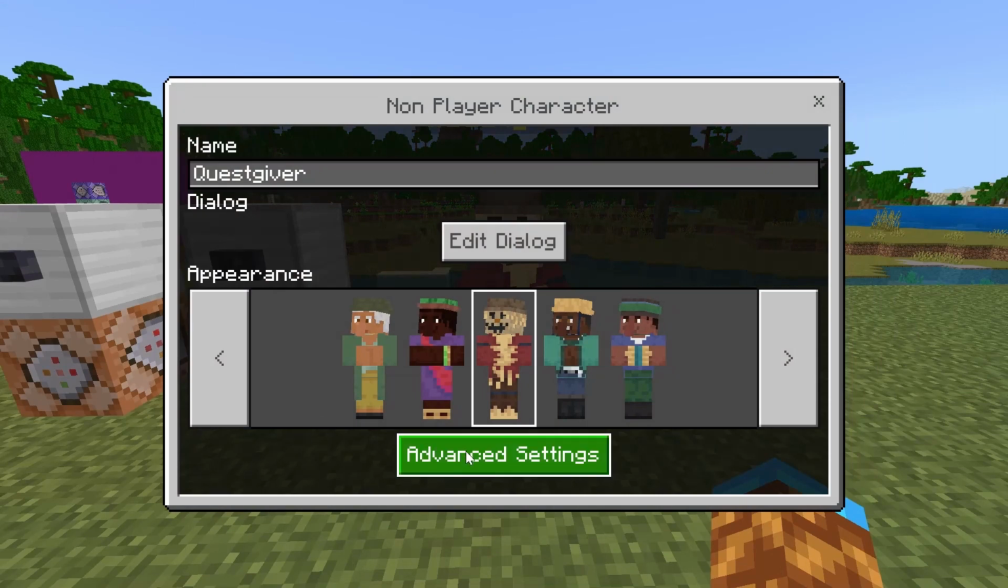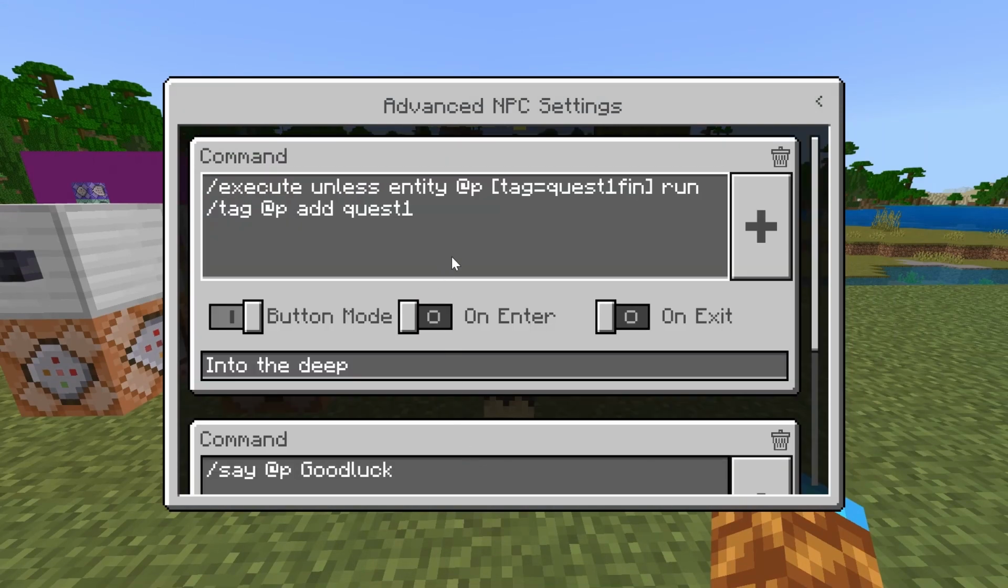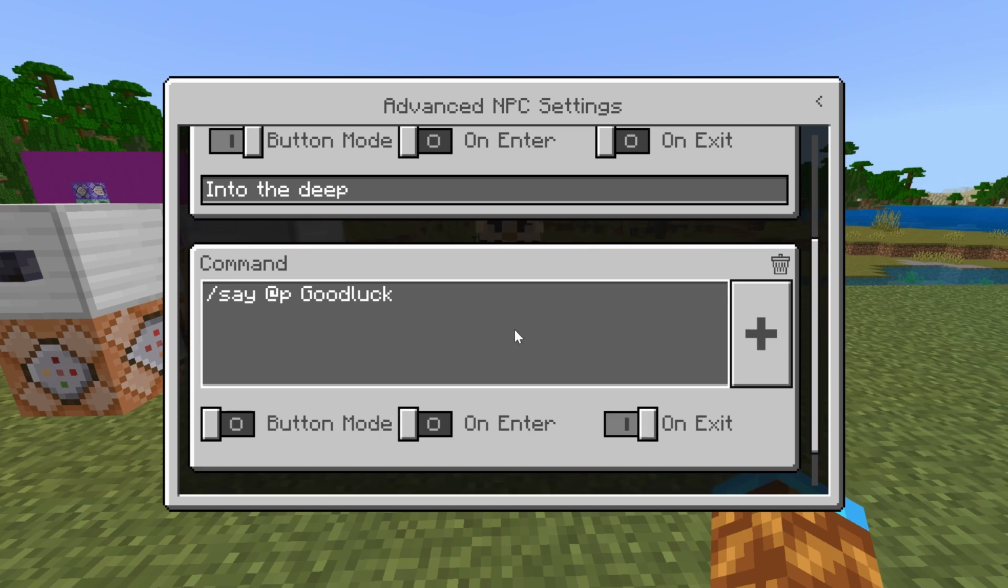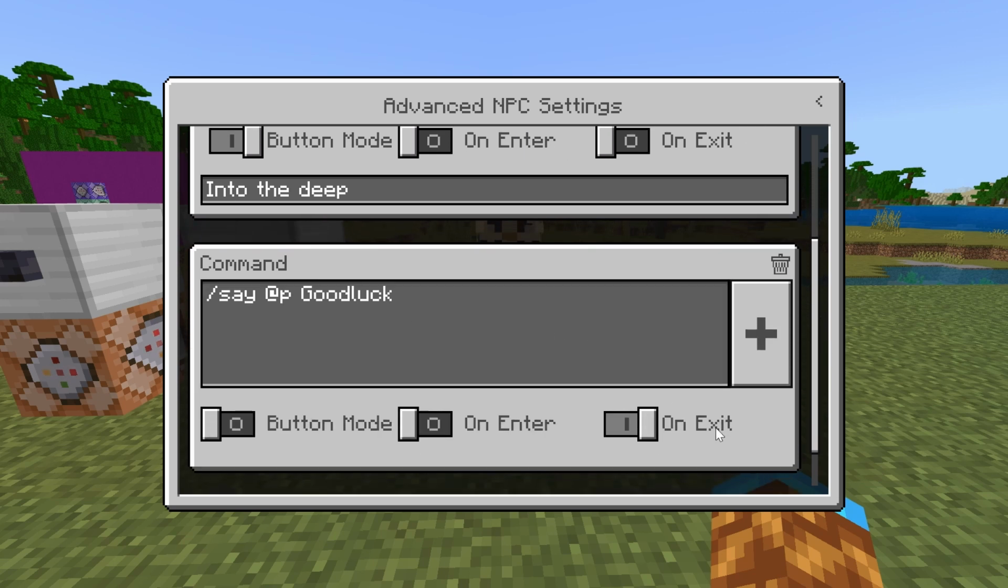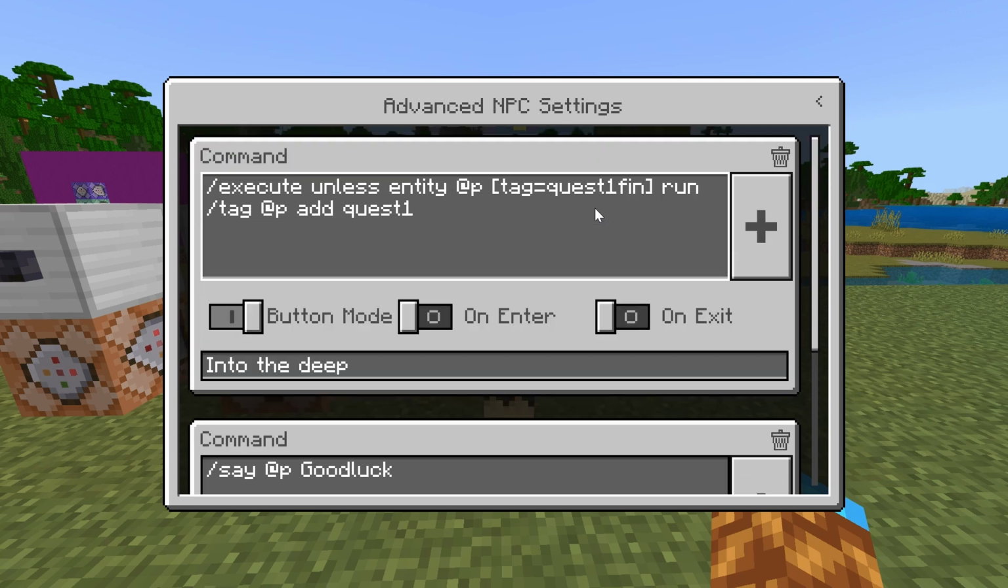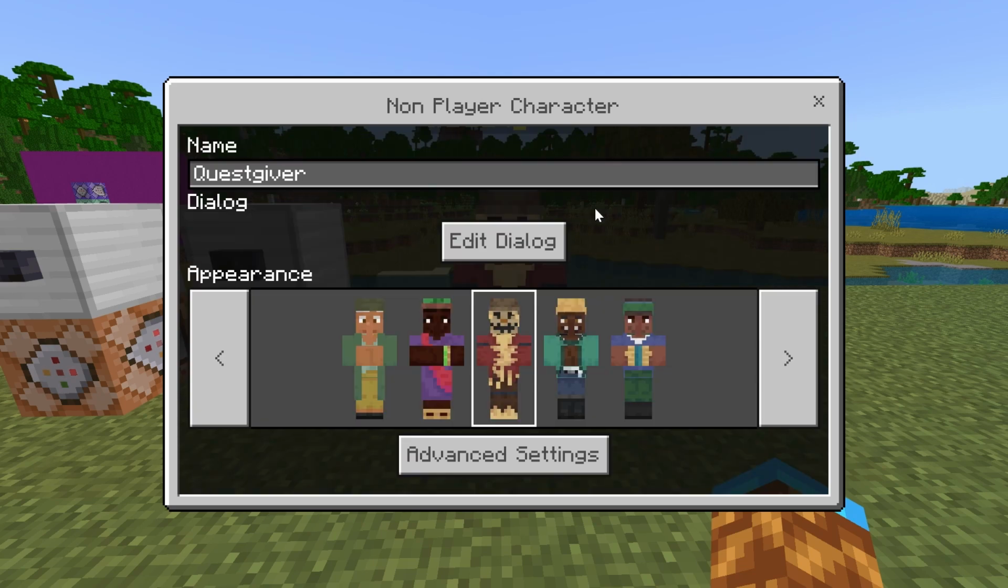So if you don't want the quest to be repeatable, this is the command that you will enter into the NPC. You can also enter this into a command block and have an alternative activation, but we'll go over that in a minute. And for just a little bit of flavor, I had the NPC tell you good luck whenever you stop talking to him. Also, you can name the tag anything you want. I just named mine Quest 1 and Quest 1 Fin, just as a simple example.